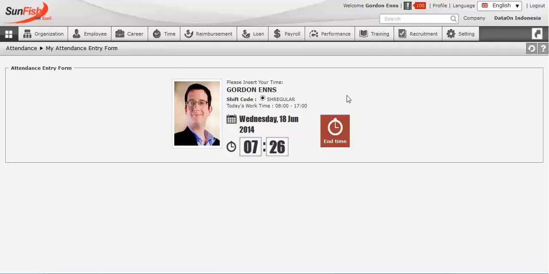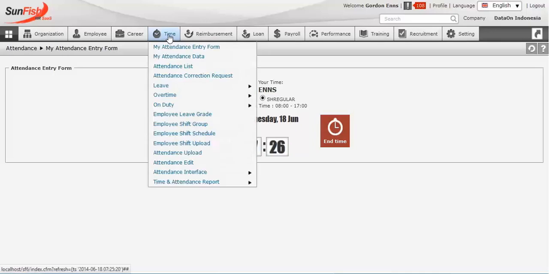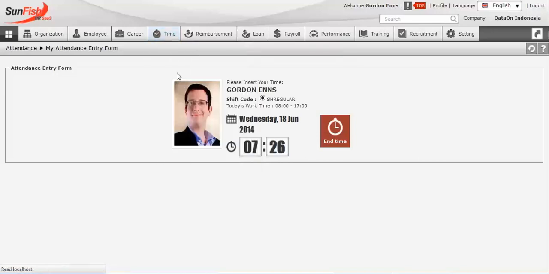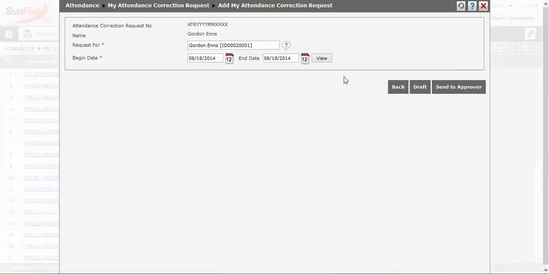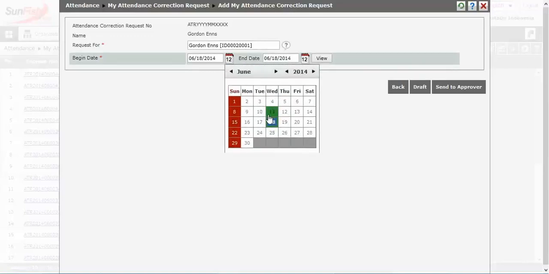Once leaving the office, the employee returns to this form and clocks their end time. In case employees aren't able to record their work time, the system reports them as absent. With the attendance correction request in Sunfish HR, an employee can remedy an incorrect absence status. After opening the respective menu item, click the plus sign to add a new request.